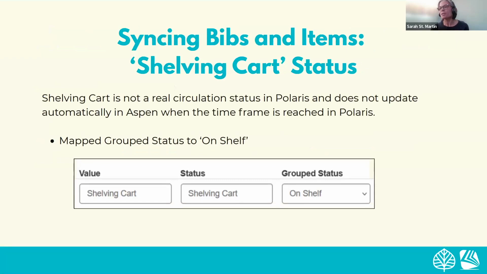So if you use shelving cart status in Polaris, you know it's not a real status. It's a temporary kind of location status, and you can pick the time frame for how long it shows up. Our libraries each use it differently. Some don't use it at all. Some have it for 6 hours, some have it for 12 hours. And Aspen doesn't pick up on that change because nothing's happening. It's just an internal thing changing it from shelving cart to in.